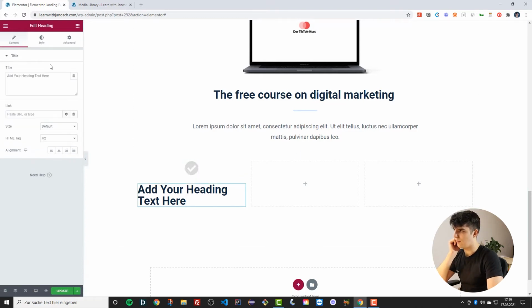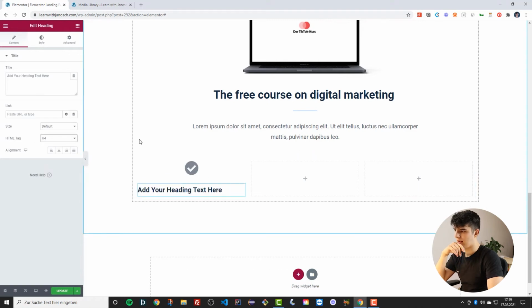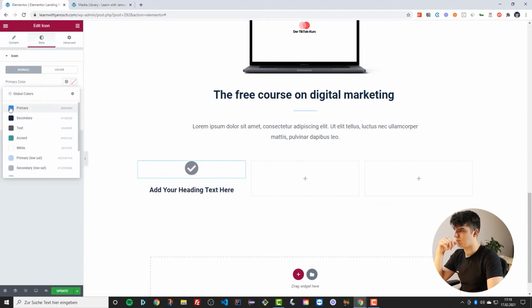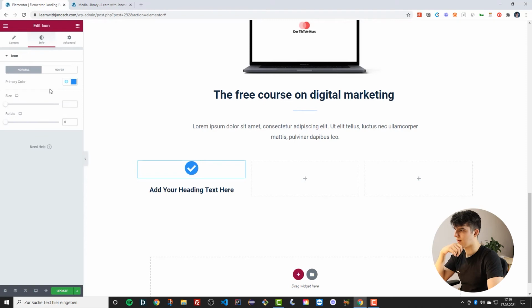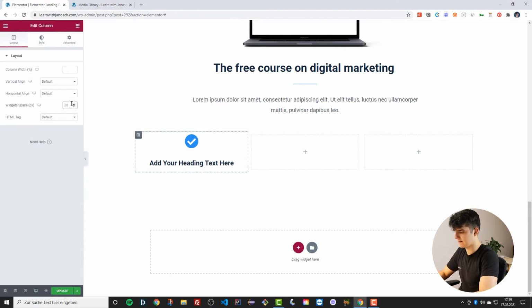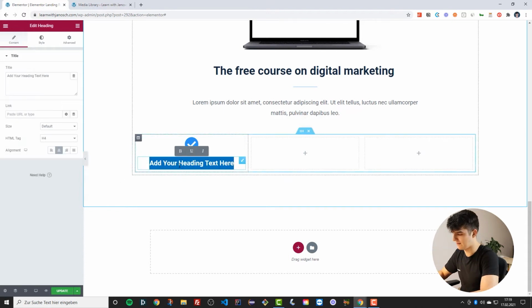So we'll make this into an H4 tag, so it gets a bit smaller. We align it to the center, and we want to make this icon blue. Yeah, I think blue would be the best color for that. And I think we want the spacing to be 10 as well. Now this looks better. And yeah, I think this will just be the benefits. So we'll just say benefit 1.